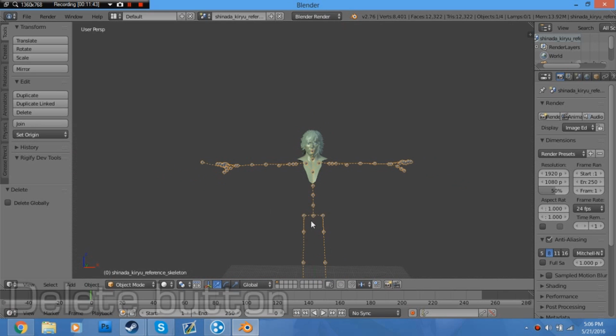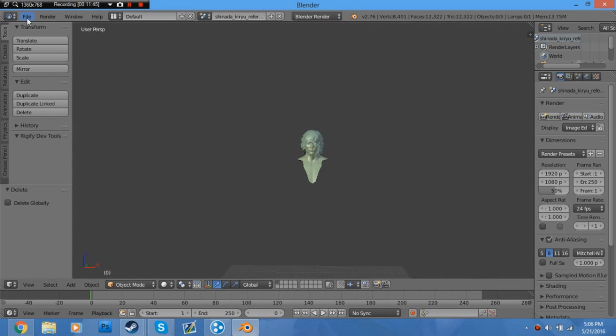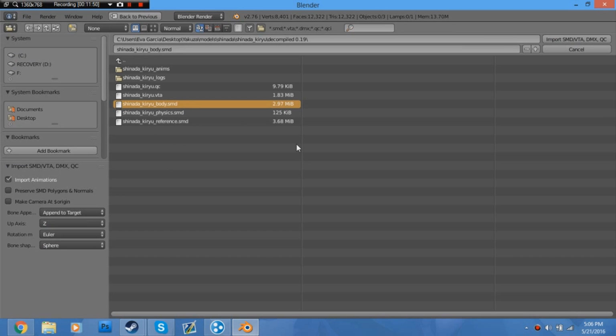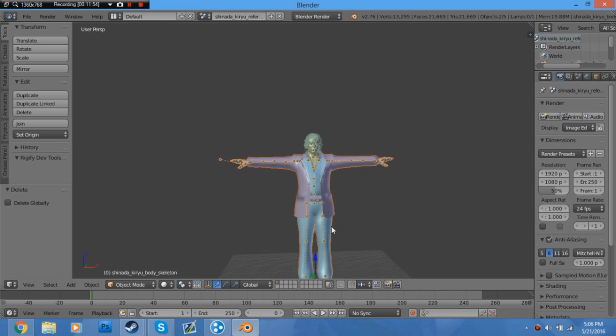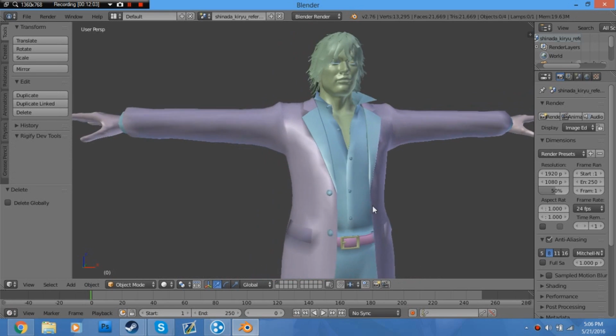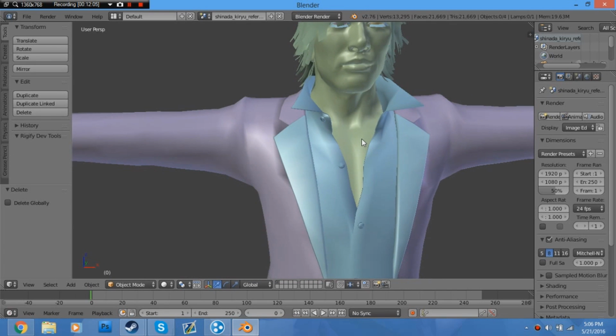So what you want to do is delete the skeleton by right-clicking it. Go back to Import, Source Engine, and then get the body as well, because we need both things. We don't need one thing. We need both. And now we have both things, correct? So now we right-click the skeleton, make sure the skeleton is highlighted, and we delete it, because this is not the skeleton we want to use. So as you can see, here is the character. Here's the player.